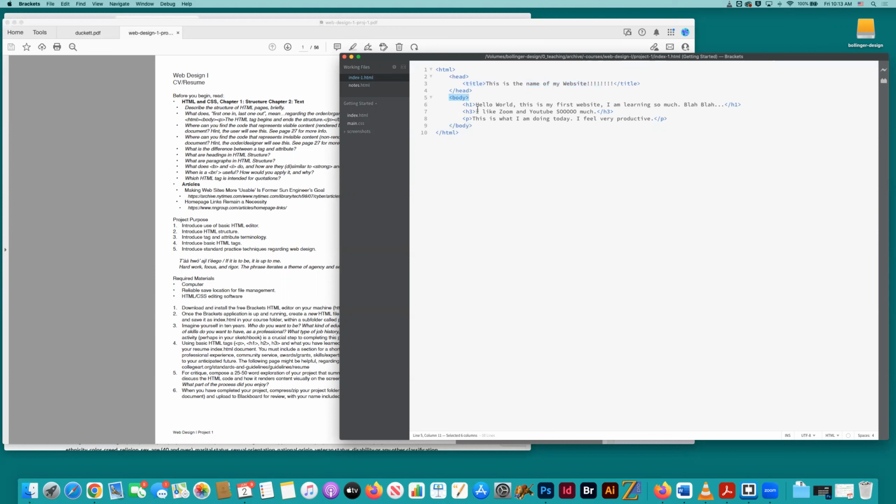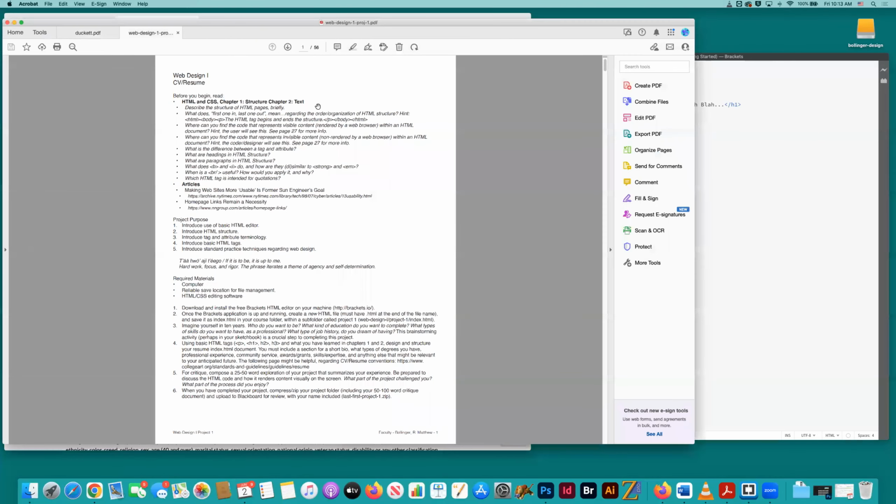And then there's the body opening and the body closing. And this is where all the visible content is going to go, all of the text that you're going to be exploring and learning about in this particular class or video.